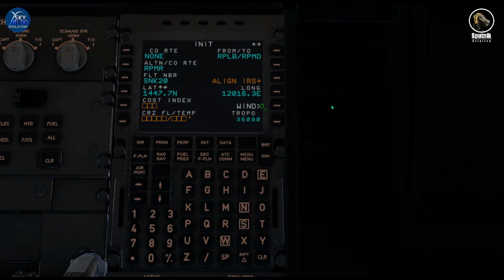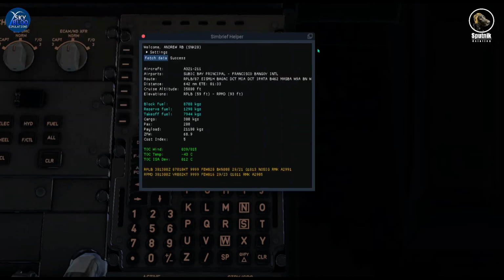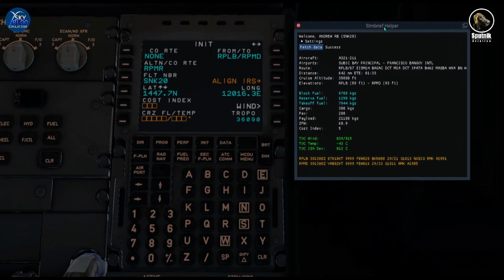For the cost index, you enter it as supplied by your OFP. The cost index is a number between 0 and 99, and it depends per company or maybe per route. Basically, the higher you go, the faster you fly, but the more fuel you spend. Our OFP suggests a cost index of 5. Again, this varies with the company or the routing.